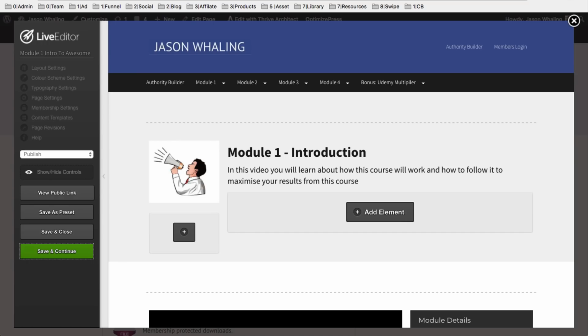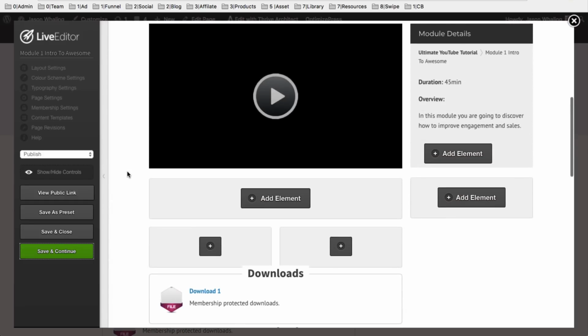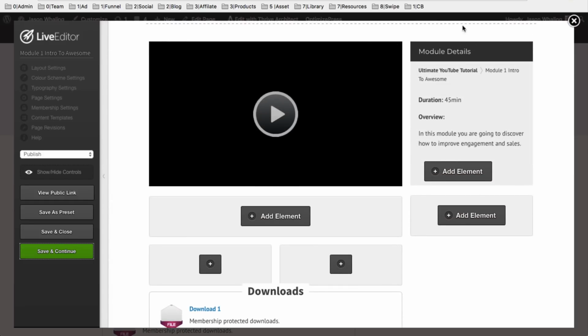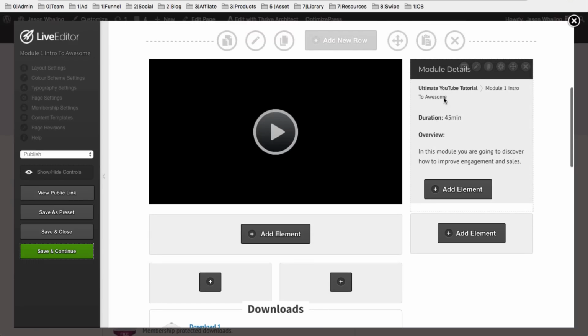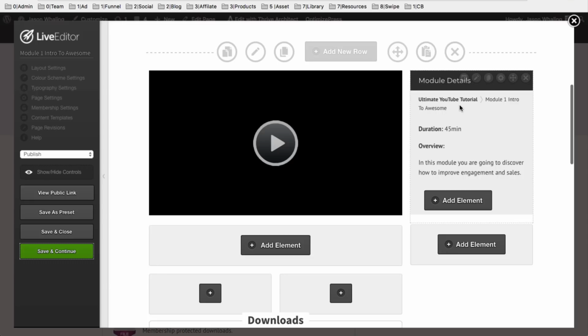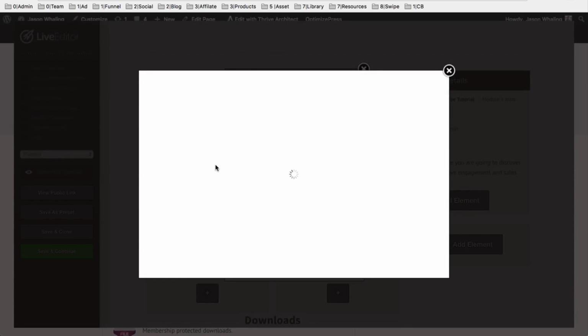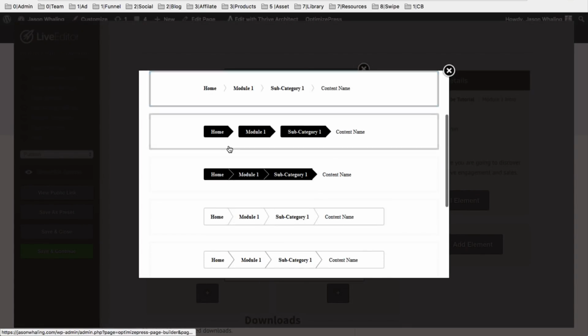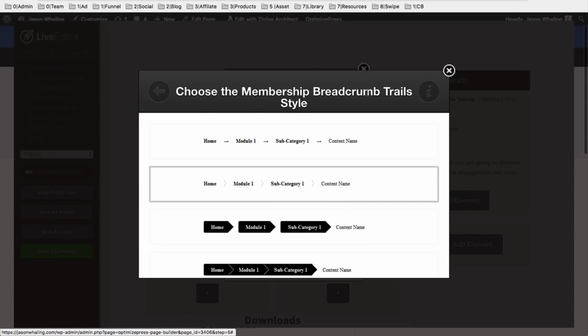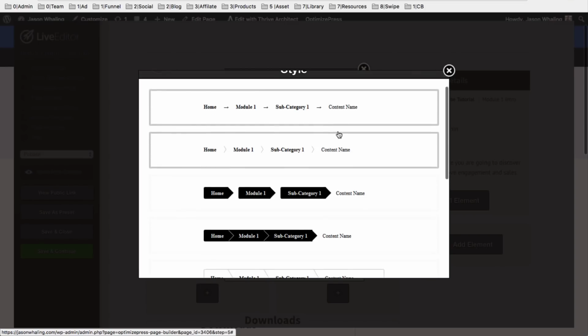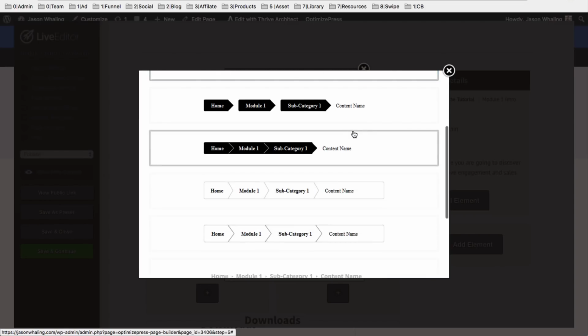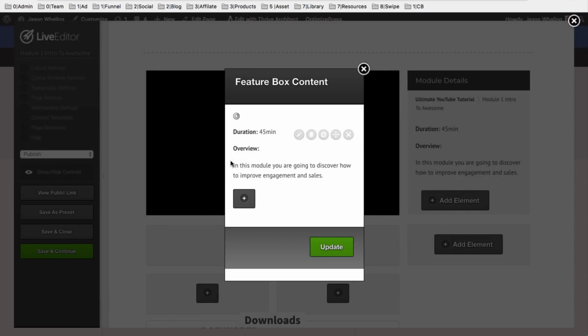Now on your module page, there are a couple of cool things that you can do. In addition to adding your videos and of course adding some descriptions if you want, I highly recommend including some breadcrumbs to help people know where they are in your course. So let's edit this. I have it in a feature box, so I hit edit twice. We're going up to membership breadcrumb trails, and then we get to choose the style that we want to use, and we'll just click the usual style.